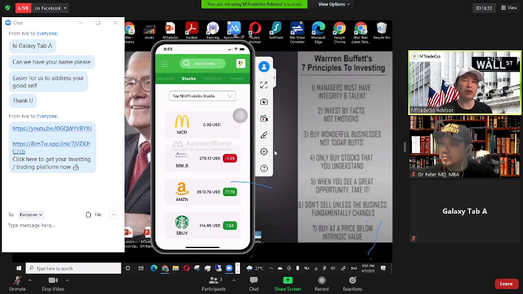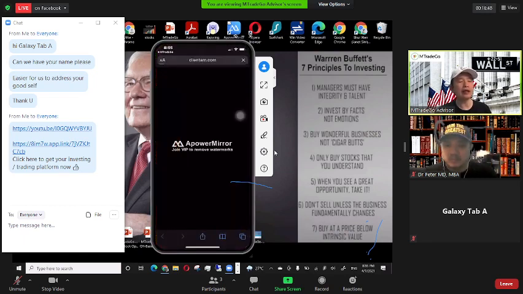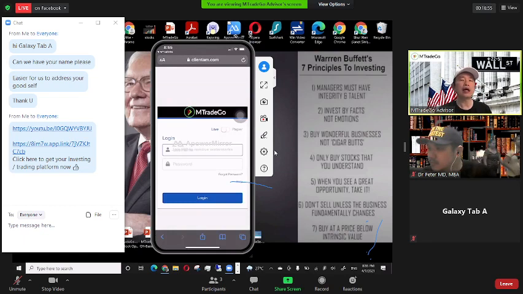Okay, so the moment your account is approved, what you need to do here is log in to your client portal. You can come to the app, and you can see one client portal here. You can click the client portal, and it will link you to one site, where you can log into the client portal.